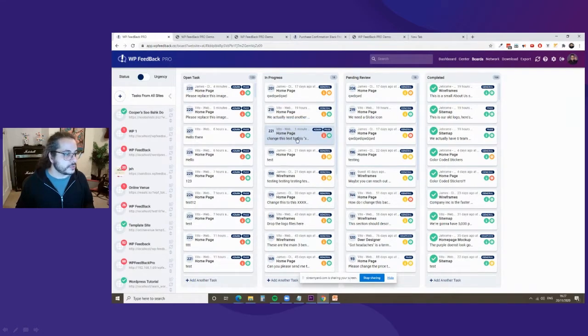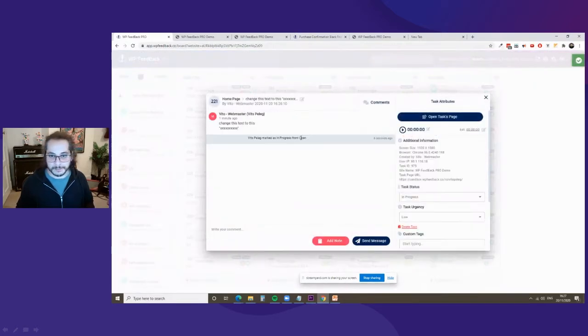Now I'm going to work on this one, change this text to whatever. This is the task that we just created together on the website itself. And you can even see that I moved it from open.